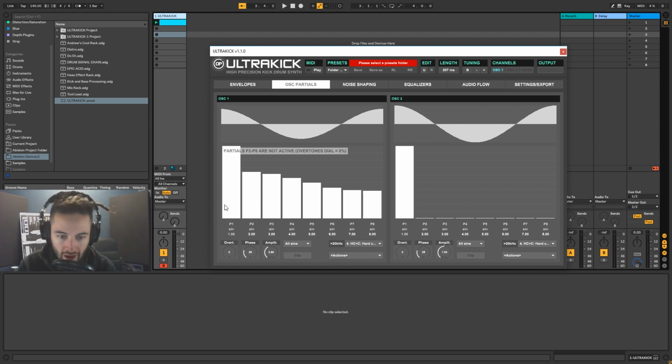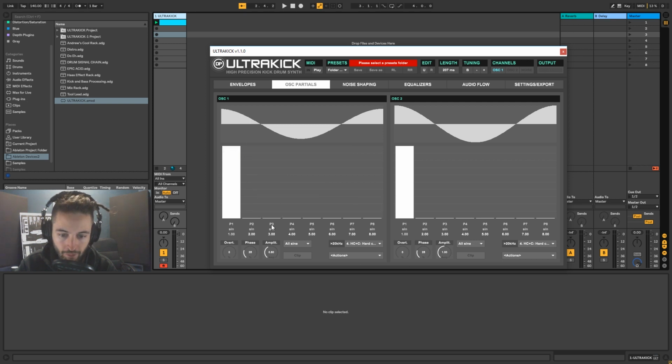And we've got the second oscillator over here. So what I'm going to do is I'm just going to get rid of them. I don't want to have any other overtones. I just want to use a pure sine.